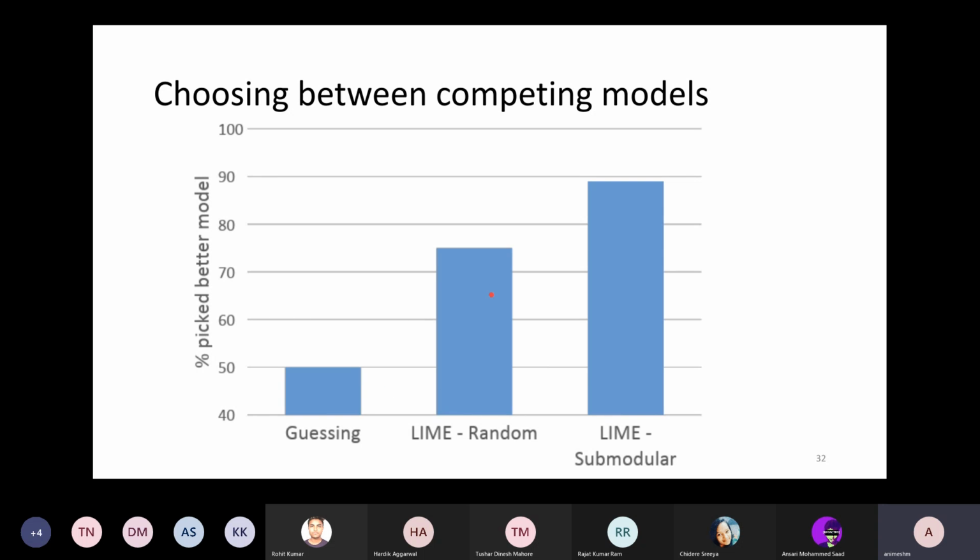In the second one, they were provided with the explanations from the Lime explainer, using the single point prediction multiple times. And the third one is where they were given explanations generated by the Lime submodular algorithm, that is the pick algorithm. And what you see is that the users are successful in picking the better model more accurately when they are provided with the explanations from the Lime submodular.